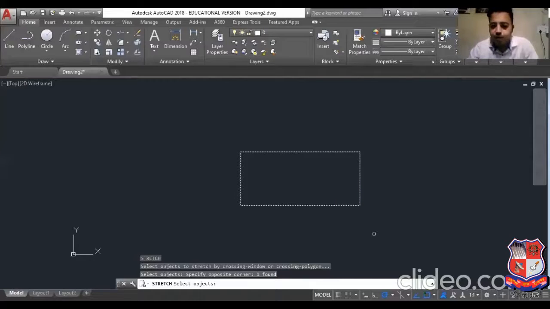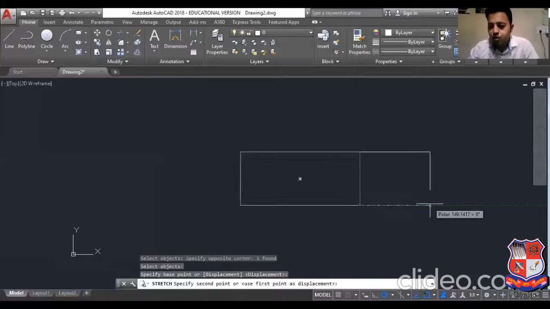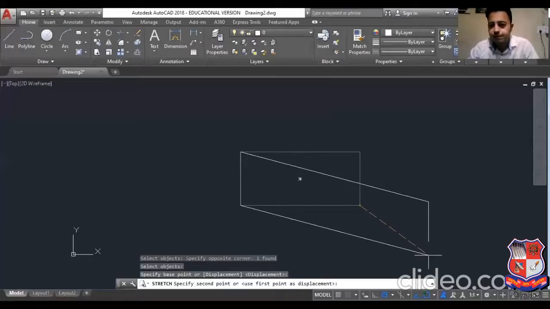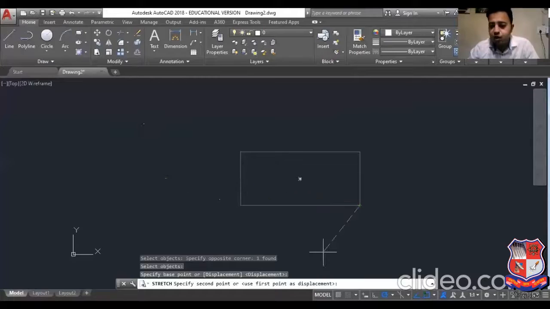Now specify the base point. Suppose I want to stretch from this side. In this case, this side is fixed, and this is flexible. So now click and try to stretch or expand it. You can see here, you can stretch at any angle, or in any direction.